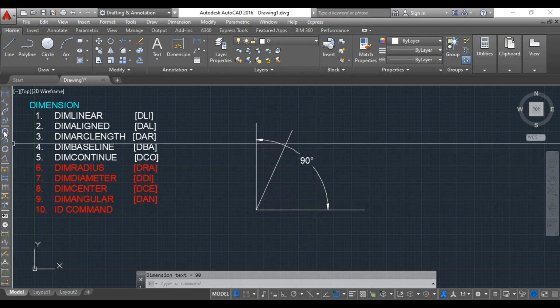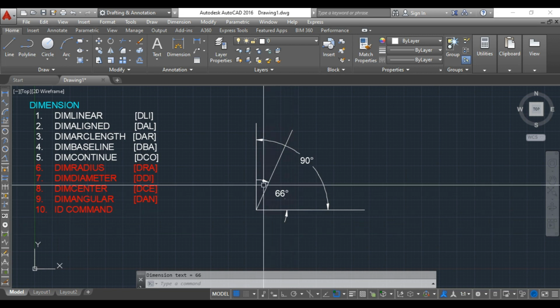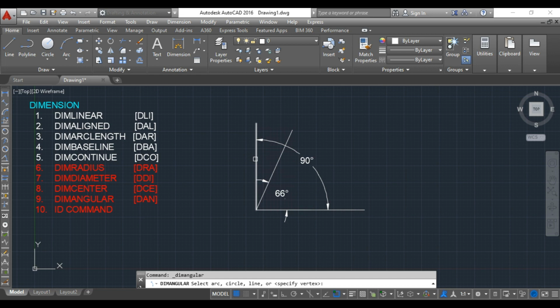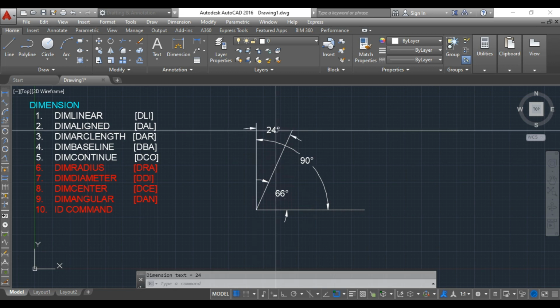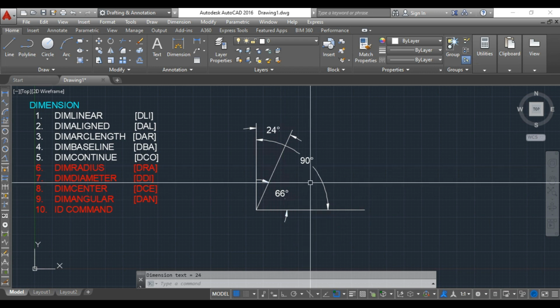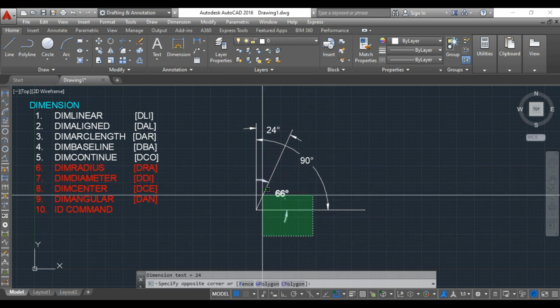The same way, if I want to go with respect to, see here, again I am taking the angular. What is the angle between these two? See, it is showing me 66. If I want the angle between these two, again go to angular, opt the first line, and the second line you can place over here. The angle between these two is 24 plus 66, you are going to get 90 degrees. Right. So this is how you find it with respect to line.